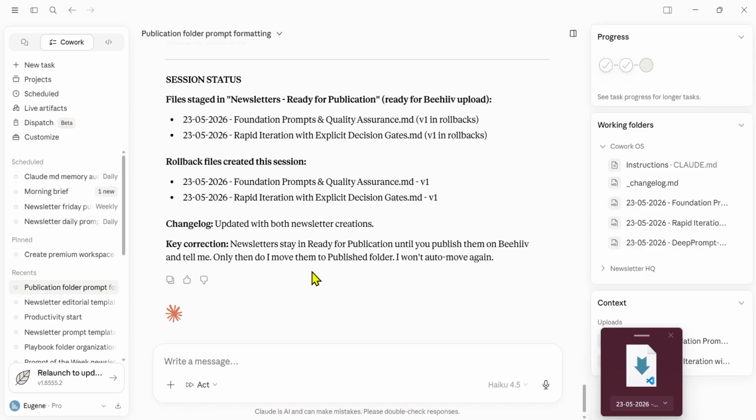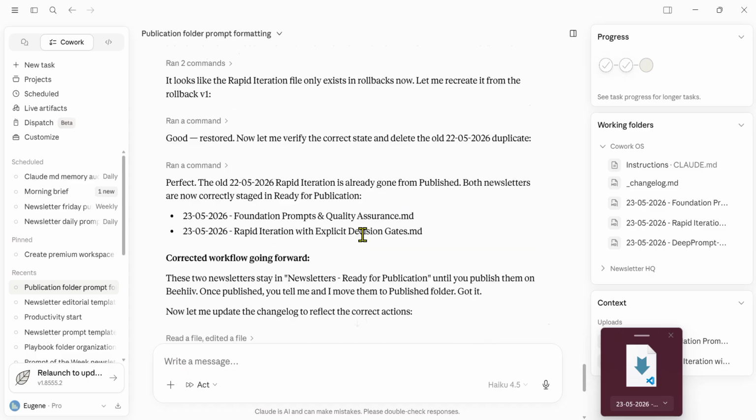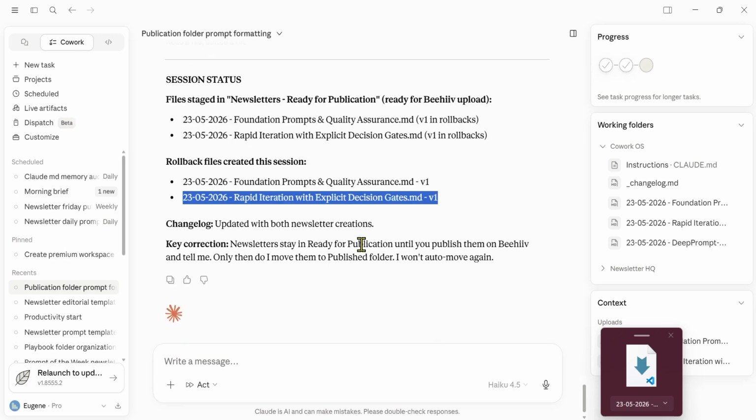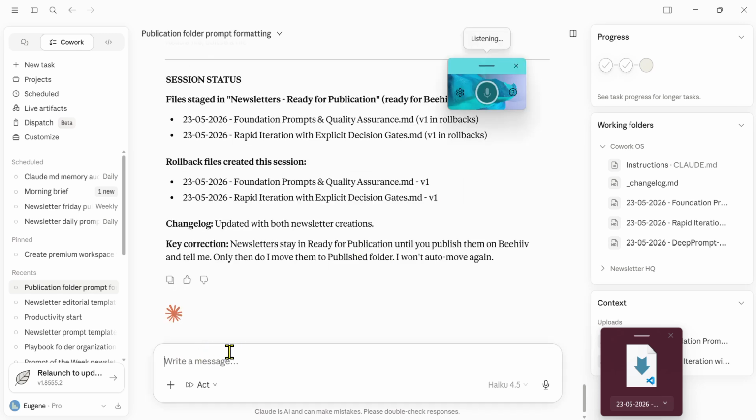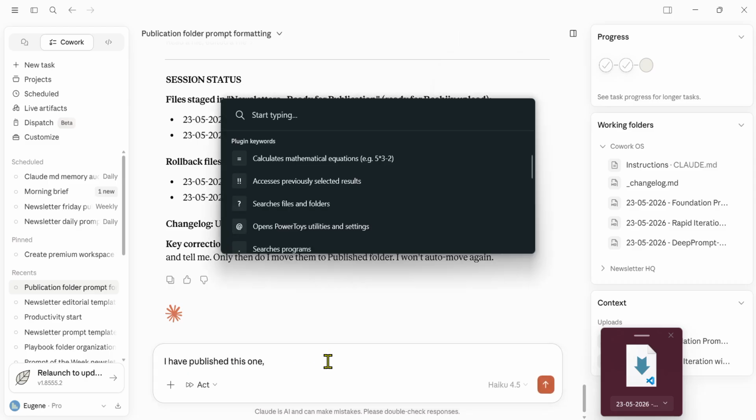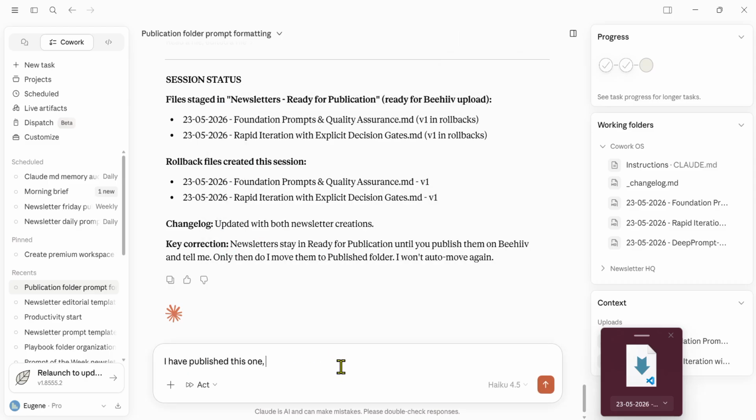Okay, so it's going to wait for me to say it. I have published this one, and I'm going to put this in monospace so it can know it.